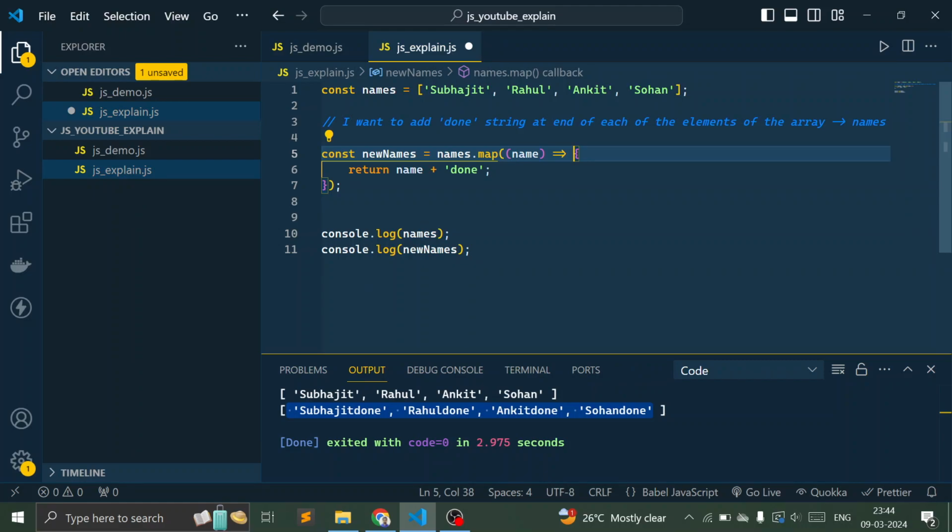If you don't know about arrow functions, please go through the documentation, it's a very easy thing. But here you can see that the names.map function is running for each element name inside the names array, and for each name we are returning the name plus done. It means inside the new names we will have these four elements, with done appended after each of the elements. I hope you are able to understand this.